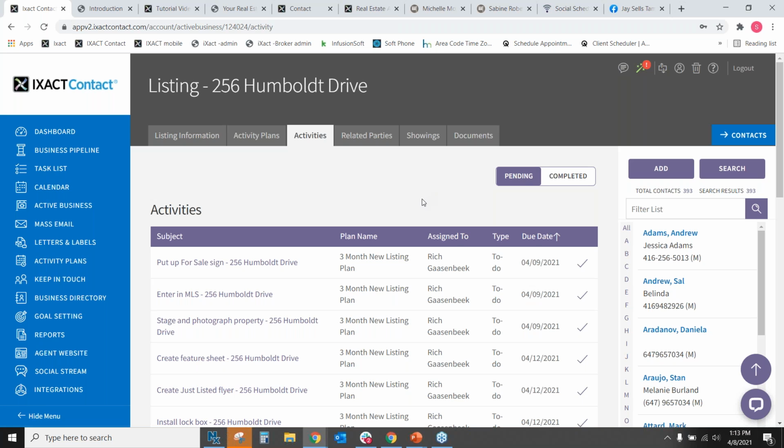By the way, if you're part of a team, you can assign tasks within the activity plan to other team members. So there might be a member of your team that does the putting up of the for sale sign. There might be a member of your team that does the entering in the MLS. If it's not you and you're part of a team, you do have the ability to assign those specific tasks to other team members that are helping you out.